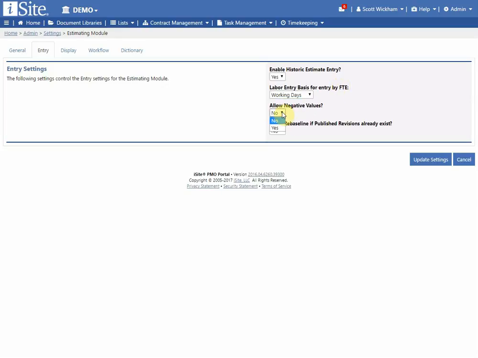Do I want to allow negative values? Typically you don't. There are some fringe cases that need that, which is why this function is here, but the recommended setting for iSite would be no.